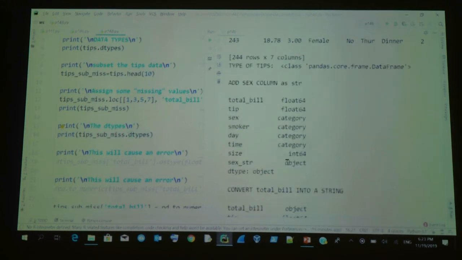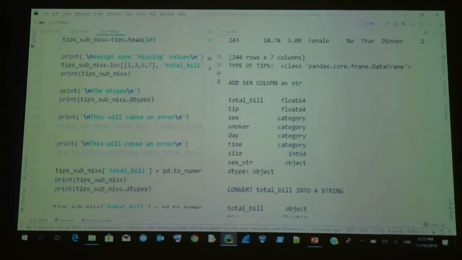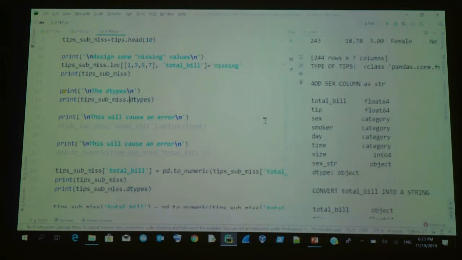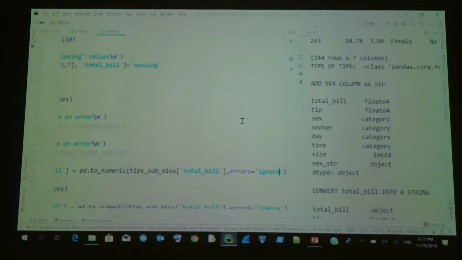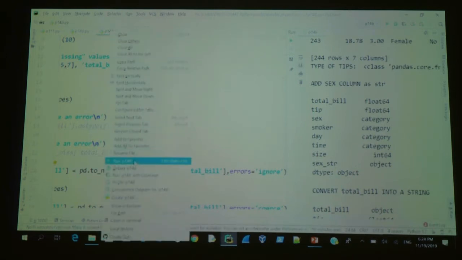So I printed the data type, and here the same thing. Then this will cause an error in here. Tips, and this will cause, then after that, total bill. And what I did exactly here, let me check. So in here, the sub data frame, total bill, we change to numeric, and errors ignore. You did not run this code. You did not run this, run it, right? Here we go.